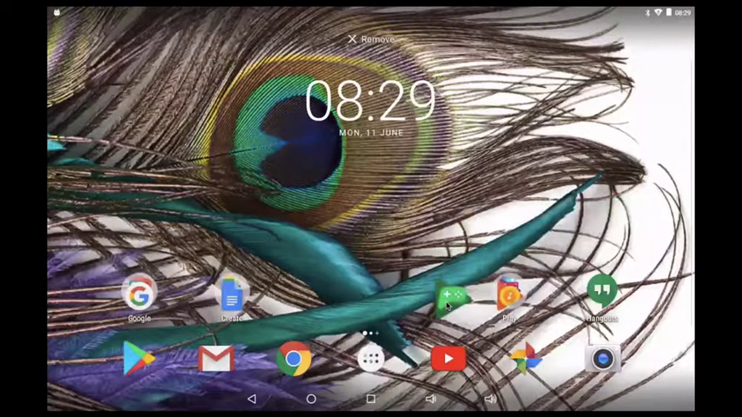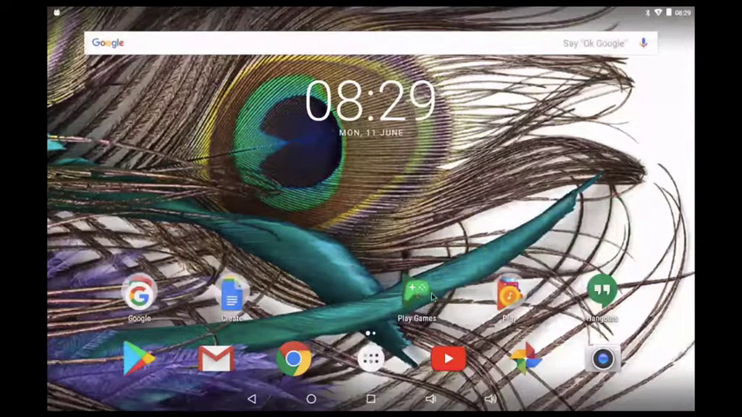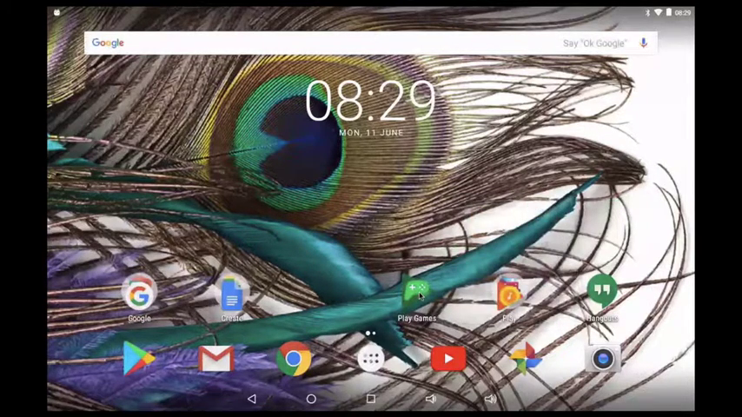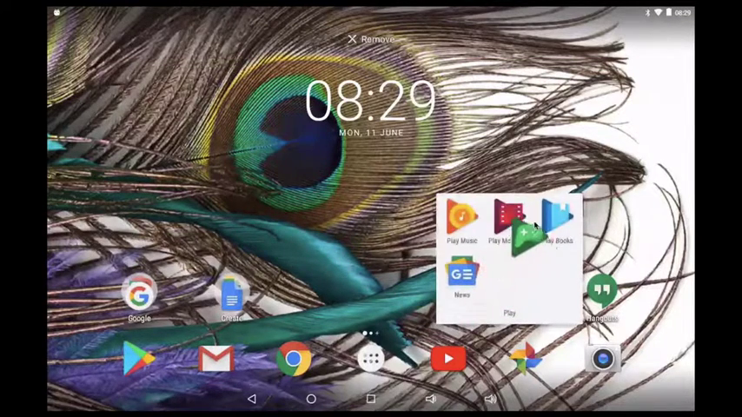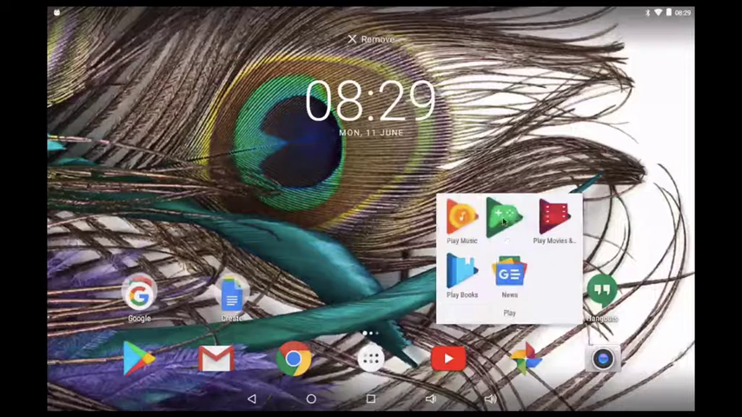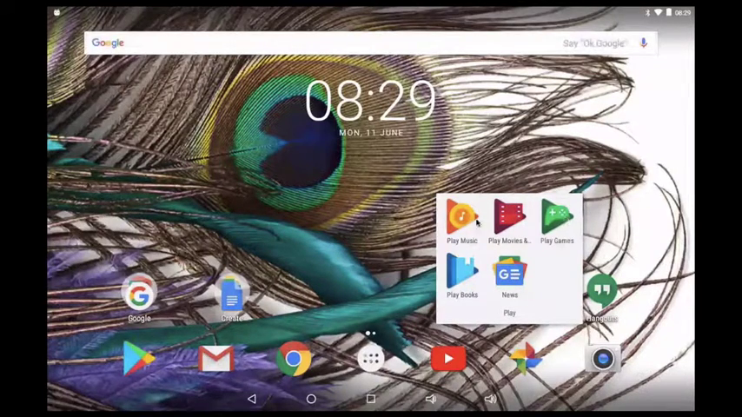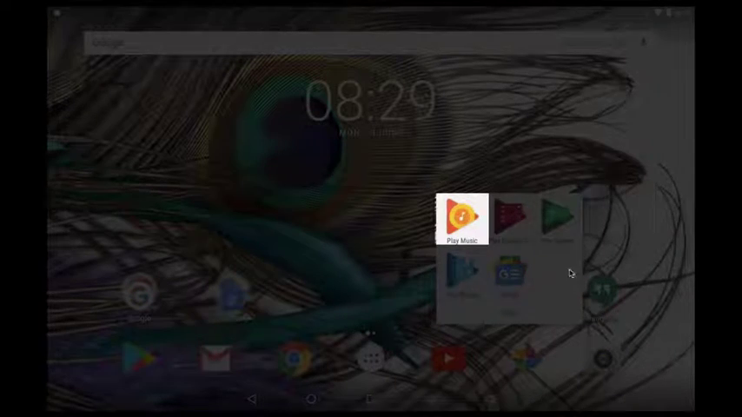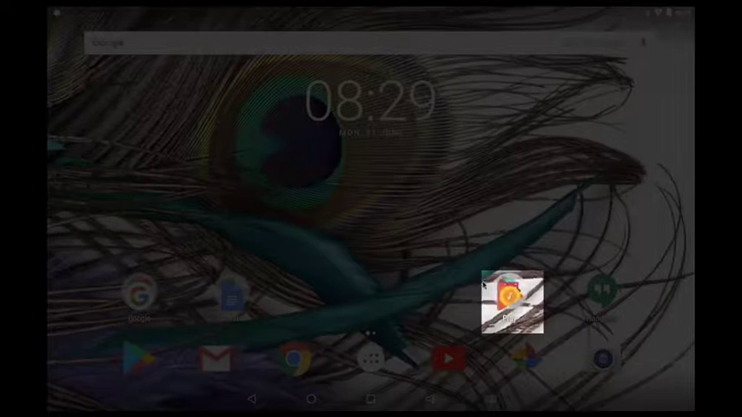So if we wanted to put this icon here, we could drag it down and you'll see it's come out of that folder. Similarly, we can put it back into the folder just by reversing that process. And then just drag it around and then drop it where you want it. You'll see that the first icon in a folder then becomes the icon for the folder.